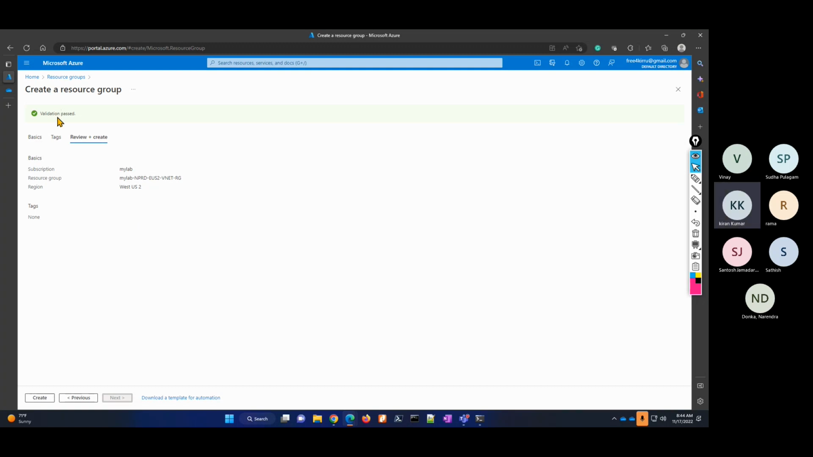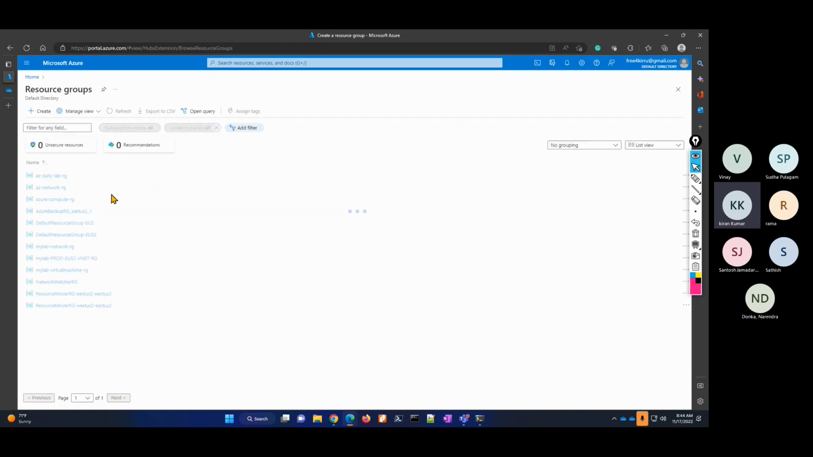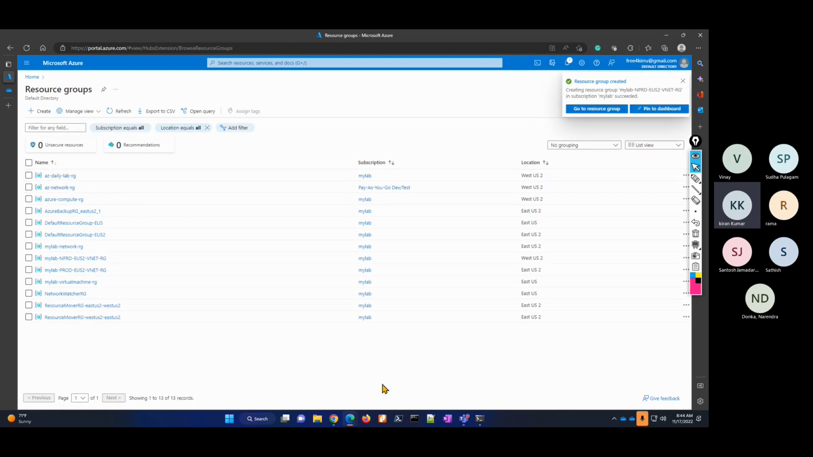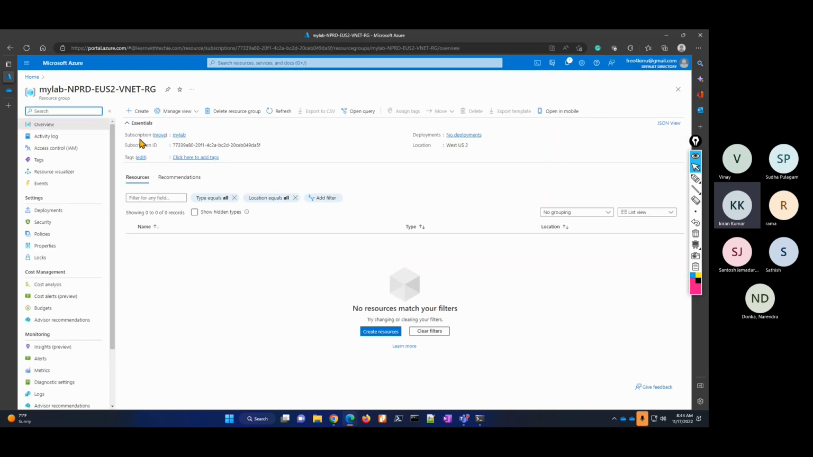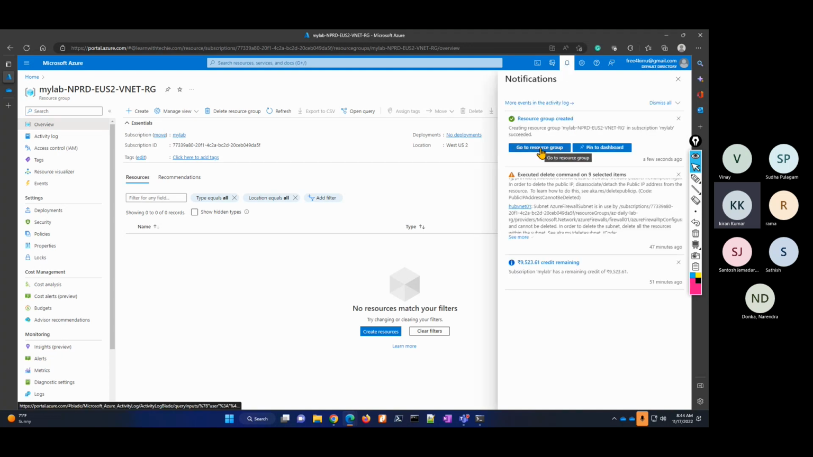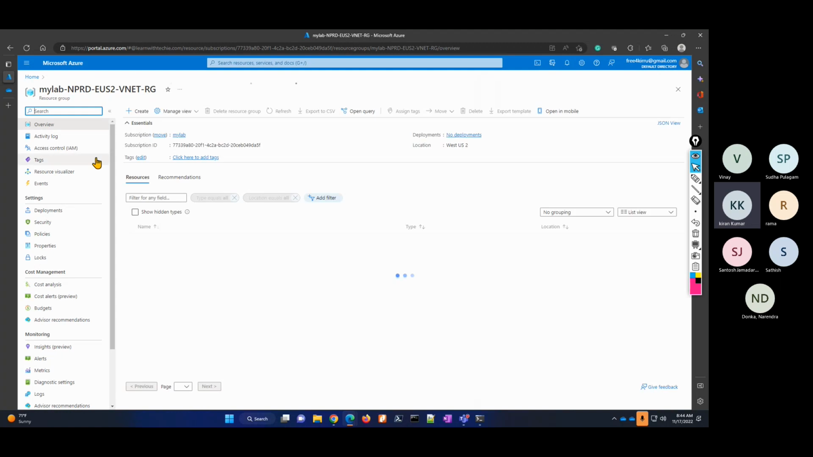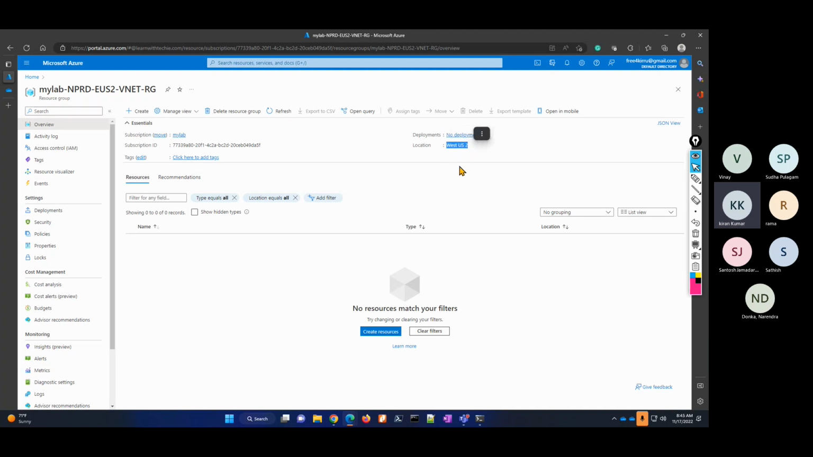Who is validating this one? How is a pass? We'll look into that part also. Click on created. Once you click on created, what happened? This particular resource group is in West US2. If you click on the notification above, I got it. I click on go to the resource group. It opens that particular resource group, and you can see the subscription ID and which region is deployed, West US2.